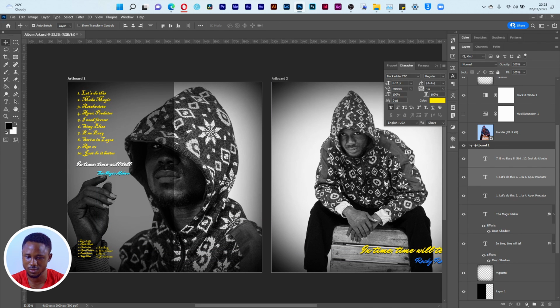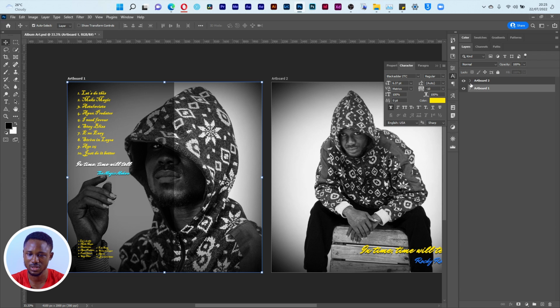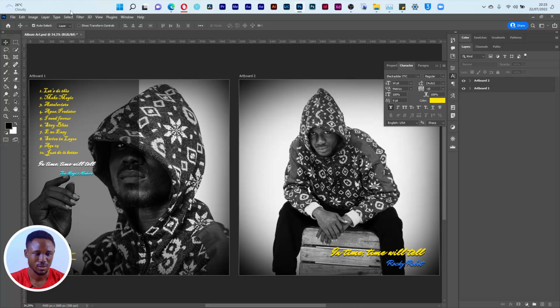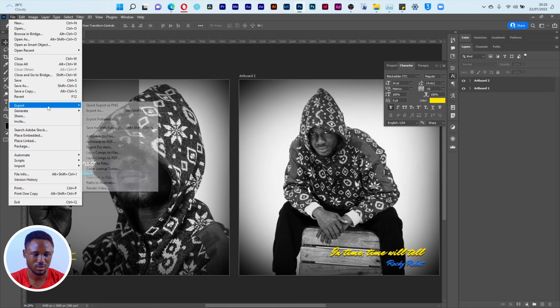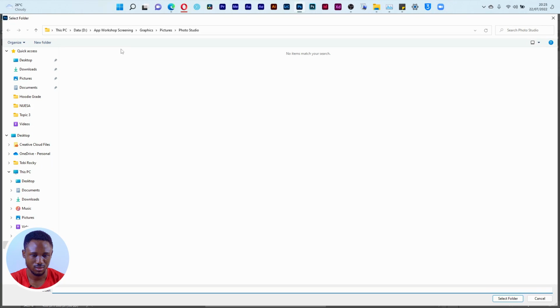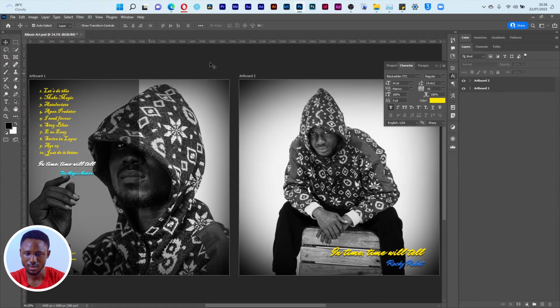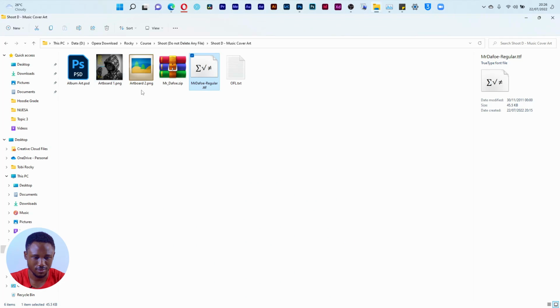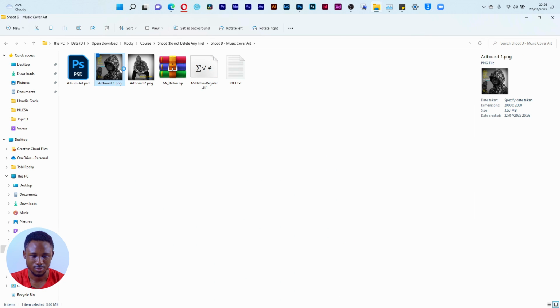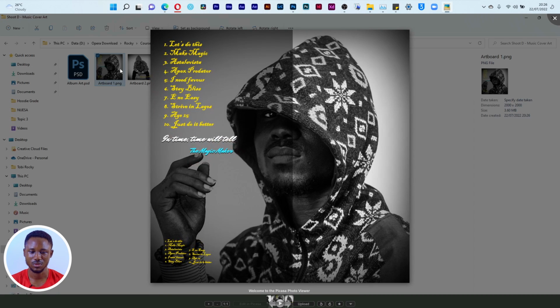So the only thing we have to do from here is export both as PNG. I like exporting as PNG because I get more quality from the image instead of exporting as JPEG, where the file size is reduced. So what I'll just do is File, Export, quick export as PNG. Then I'll take it to the folder where I'm recording session 4 shoots D, and select folder. And let's go see what we have. So basically, this is how to design a music cover art.